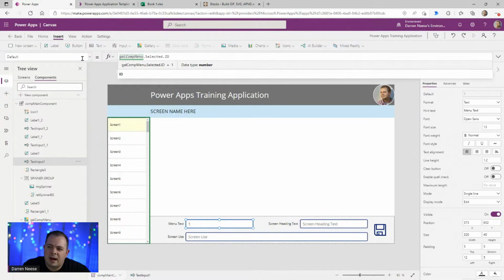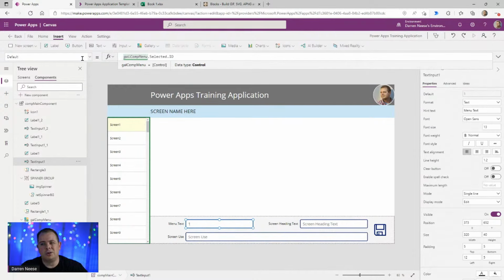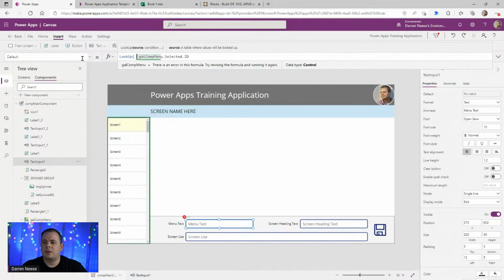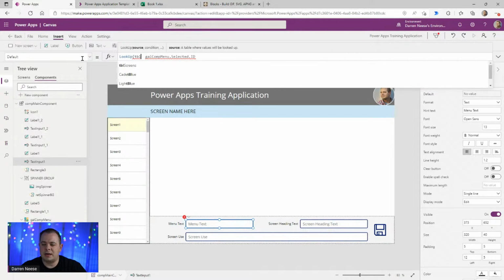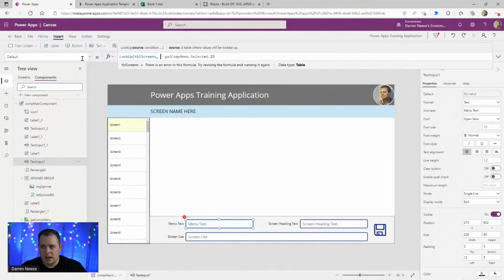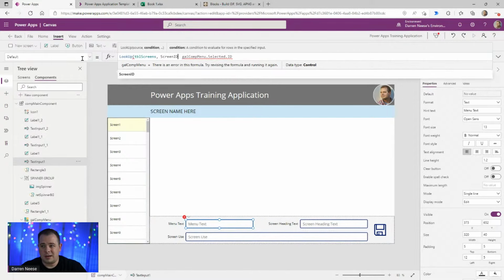I'm going to be looking at ID. I think I'll do that. And then what I'll do is I'll do a lookup. We're going to do a lookup inside the table screens, and we're going to look for screen ID, and then we're going to say equals this.